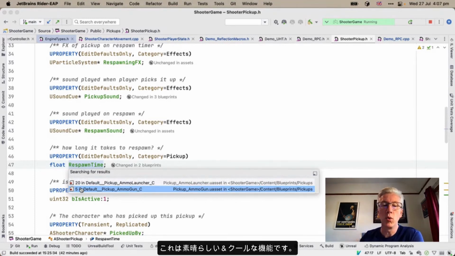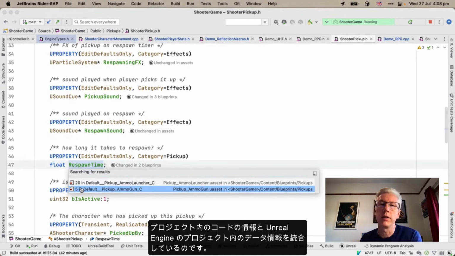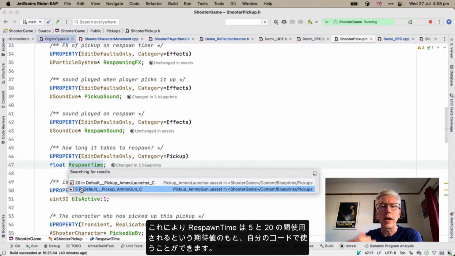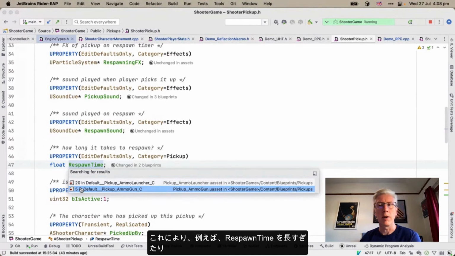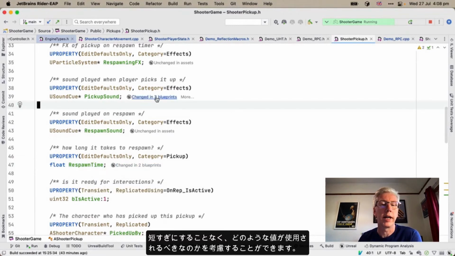This is a really cool way of seeing not just where your code is being used, but how your code is being used inside blueprints. So it's joining up the code that you've got in your project with the data that is stored inside the Unreal Engine project. And so I know now that this respawn time is expected to be between 5 and 20 there, and I can use that in my code, and I can say, well, okay, I'm not going to have a longer respawn time, I'm going to have a shorter respawn time. I can see what values are useful there.